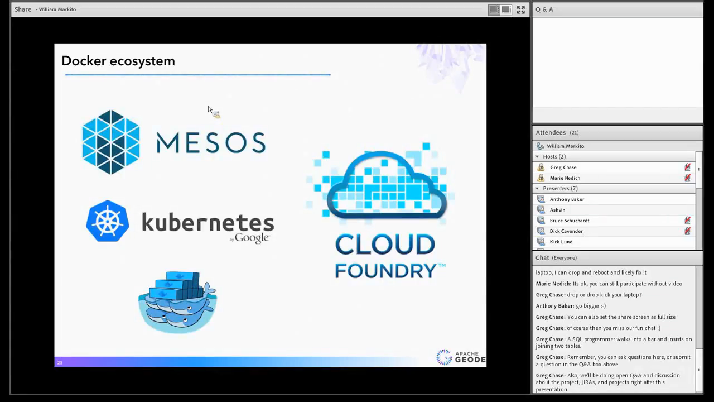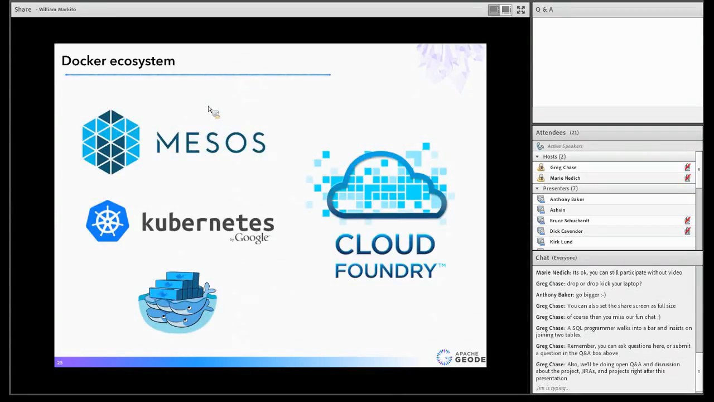So here I'm just sharing a couple examples. Of course, Mesos, which is heavily used at Twitter, Kubernetes, which is pretty much an equivalent solution provided by Google, and Cloud Foundry as well, of course, can run containers as a first-class citizen. And then Docker itself provides a tool named Swarm, which is this logo here with the whales, and that's also a Docker alternative to run containers across multiple machines.